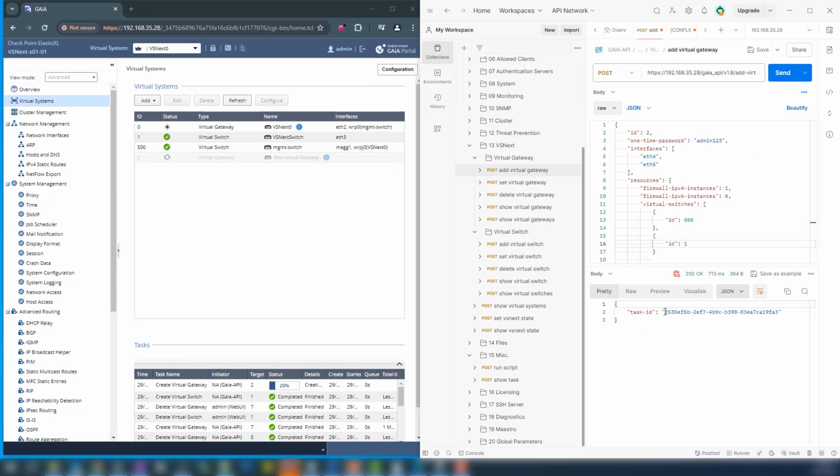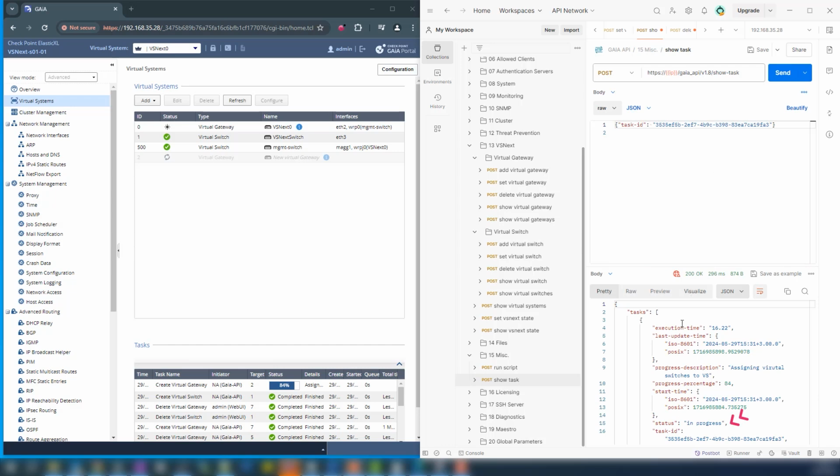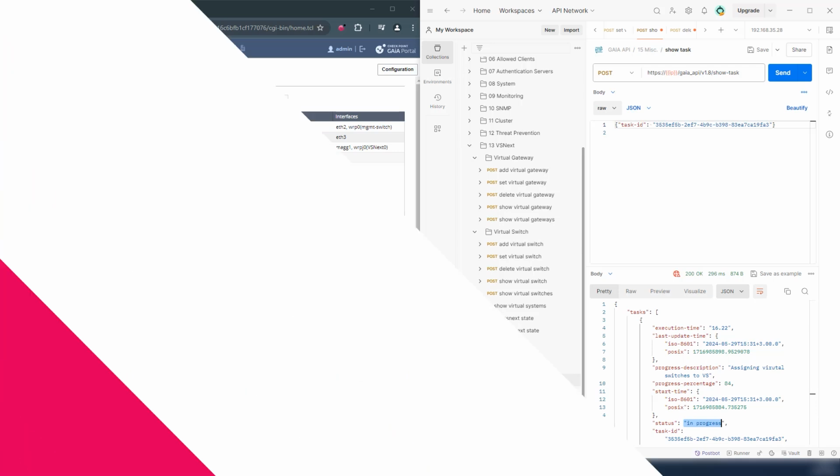The web UI shows the Create Virtual Gateway task name, which I just initiated over GAIA API from Postman. The ID we provided for this VS, status, and details, which states the process is completed. Sending a Show Task API will return the following result in Postman. You can see the process is still in progress, and in the web UI, you can see the same in the task table and in the virtual systems section.